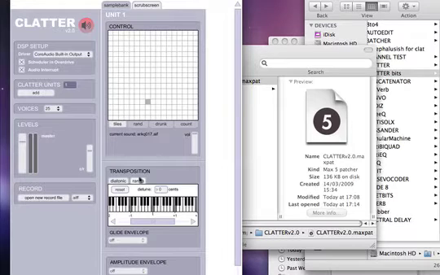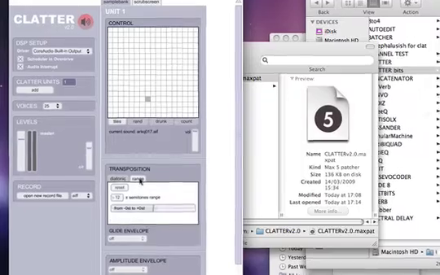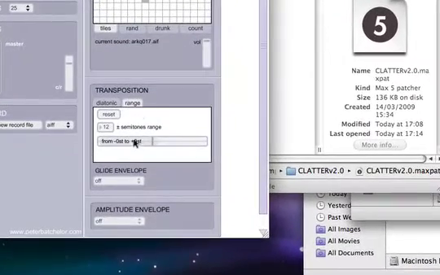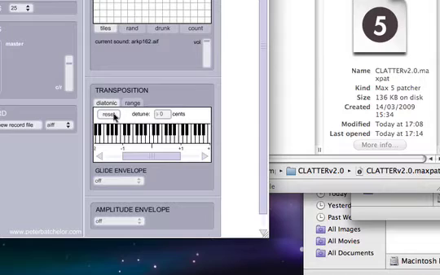The second transposition mode is a range, where you can just choose a range of transposition, and it will transpose anywhere within that range, and you can increase the size of the limits of that range if you want to. And obviously you can reset that to 0 in both cases, or reset to middle C.